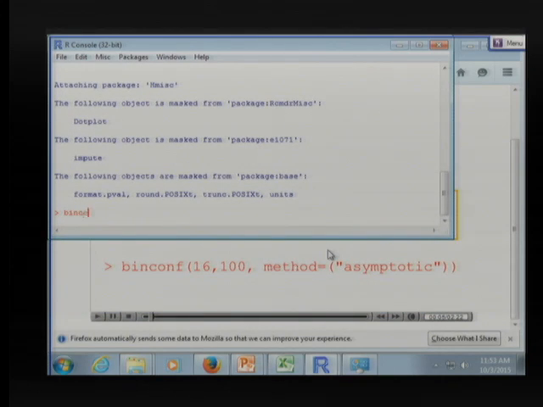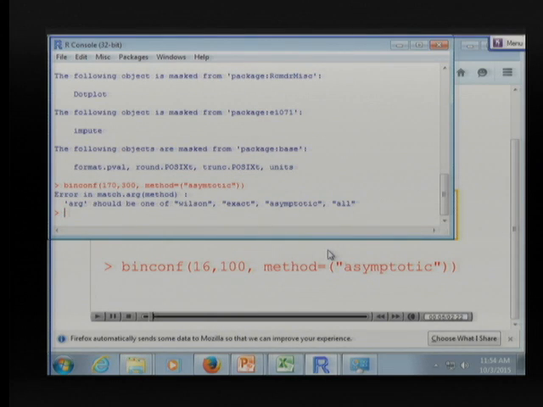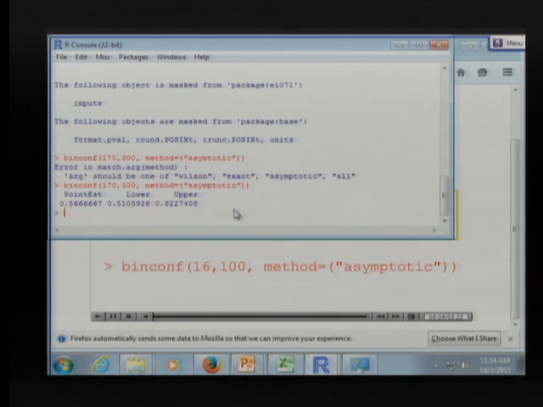Just binconf, the binary confidence interval, and type in 170 out of 300. And you want to type method equals, in parentheses, c, asymptotic, in double quotes, and hit enter. Something is wrong. What did I miss? Method equals... misspelled. Missed a p. Okay, we got it. So you have to type correctly. You have the counts, 170 out of the 300 who did not have dinner earlier, and then choose this method.